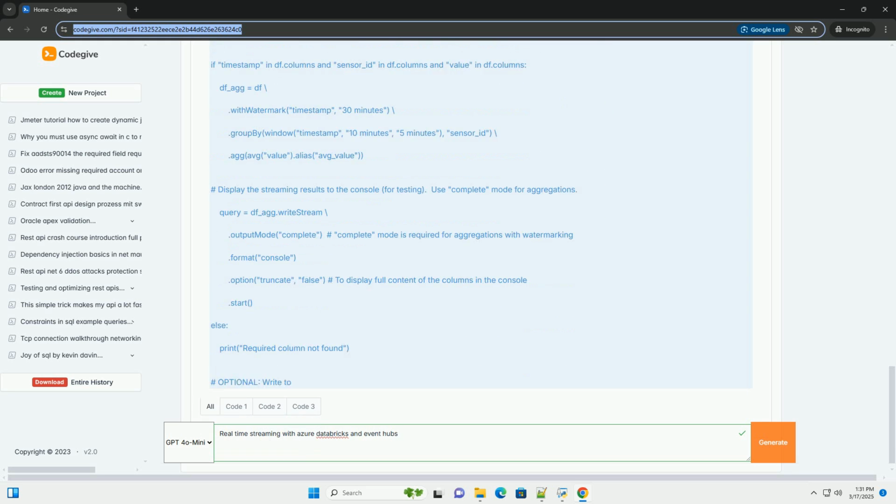Go to the Streaming tab. You can see statistics about the streaming query, such as the input rate, processing rate, and latency.